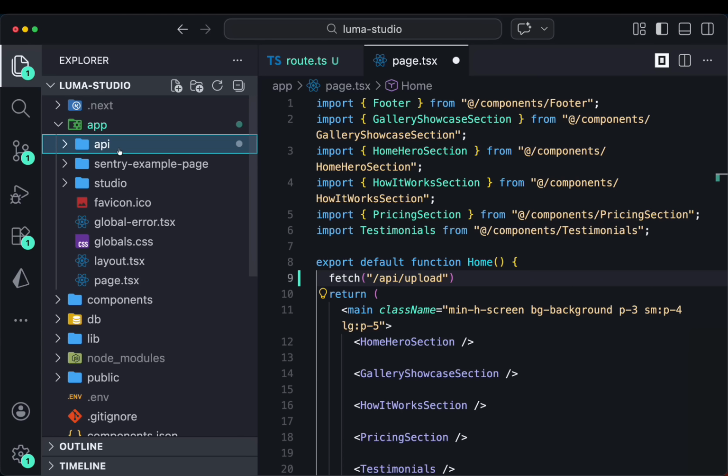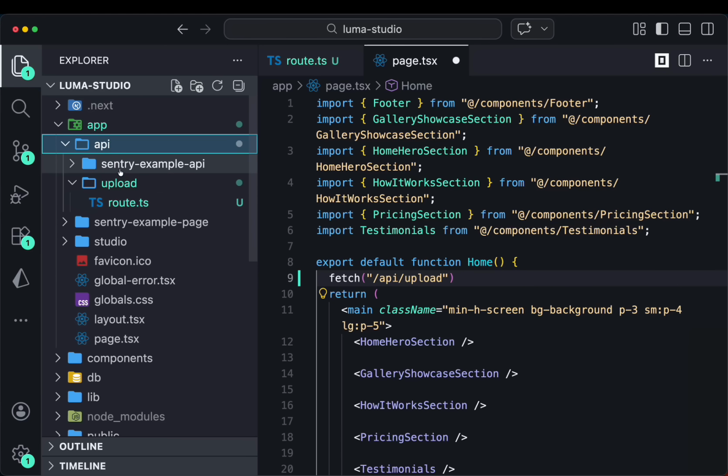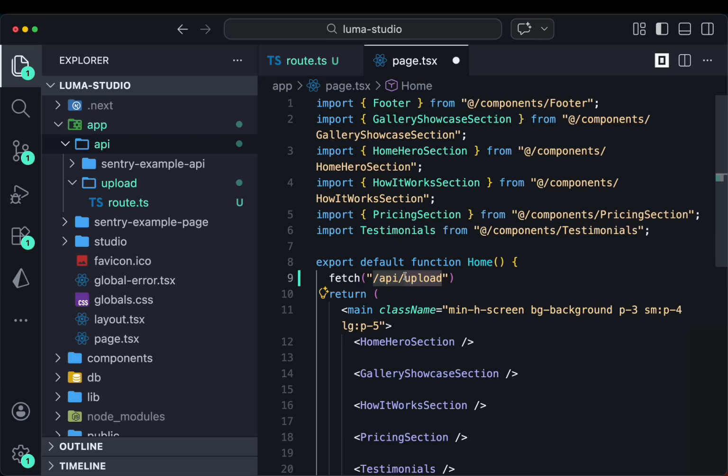If you want to have some API routes, that should go under the app, under the API folder. And then you can call these folders anything that you wish. In our case, we are going to have the upload endpoint. So this is going to be a GET request. So let's try to delete this.